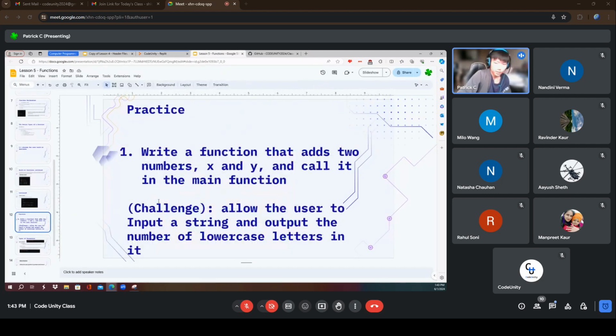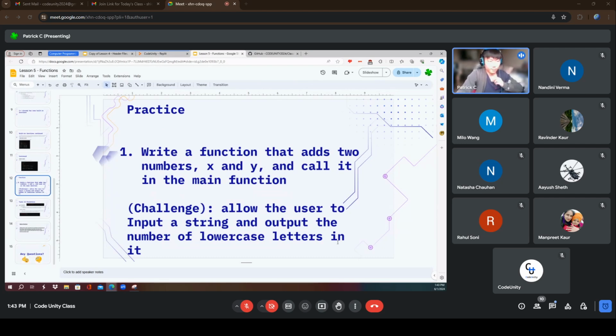Now we have a practice, but before we go over that, does anyone have any questions? Just want to make sure that everything was understood, or if anyone is a bit uncertain about anything, feel free to speak up. Okay, I guess we do not have any questions. So now I will give you guys some time to practice this.